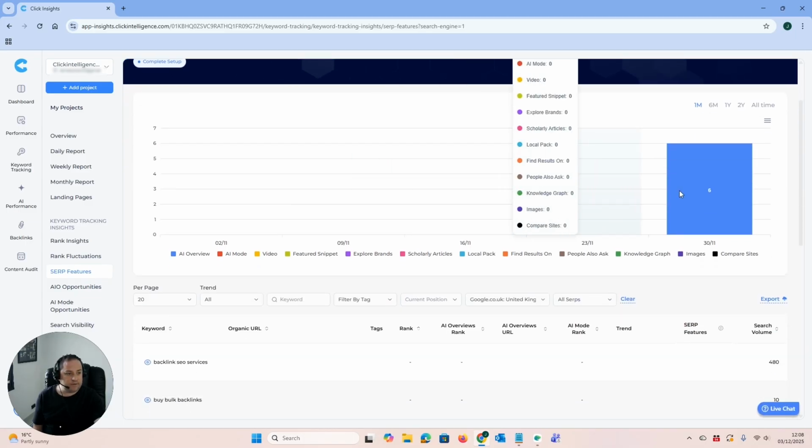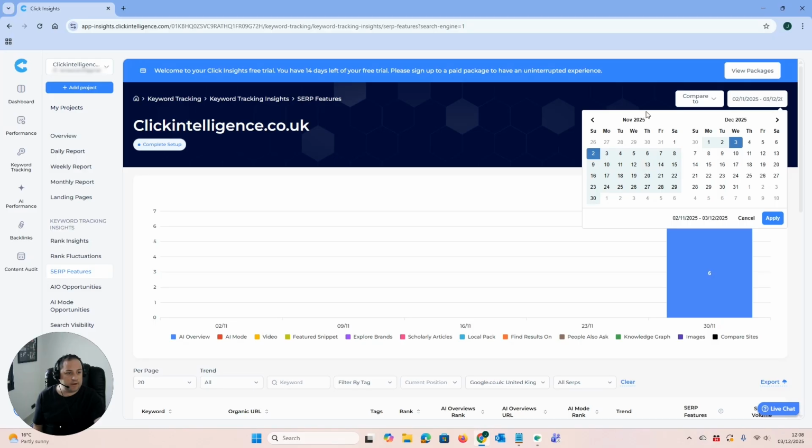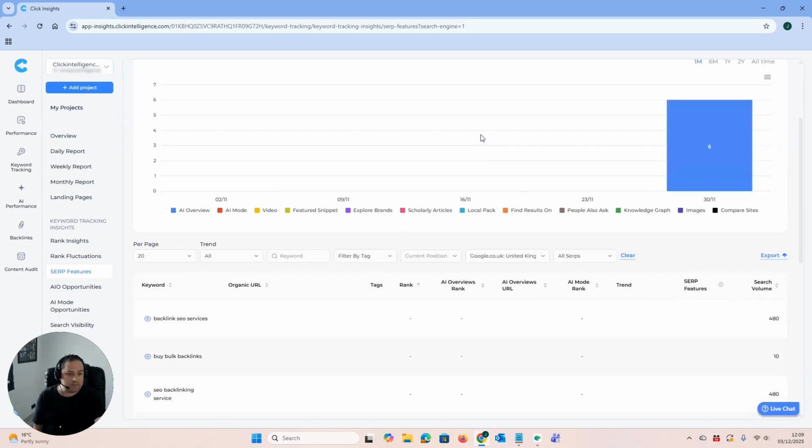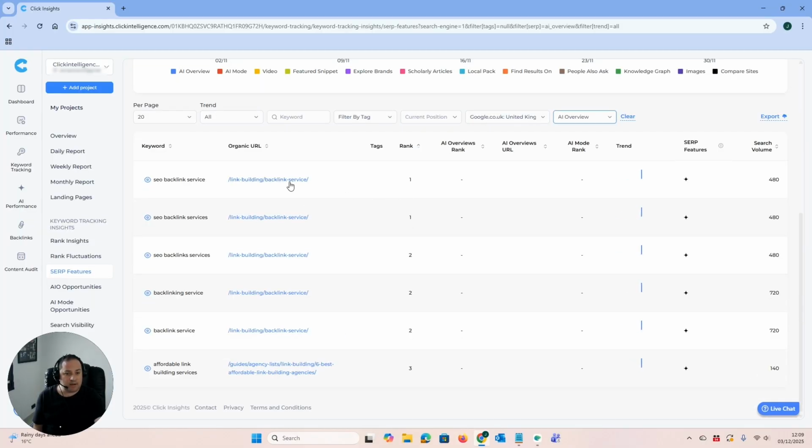So at the moment we're ranking for 6 keywords within AI overviews. You also have, with all our data, the date picker. For this particular account, we've only just done 1 scan, so there's only 1 scan worth of data to view. I'm interested in seeing AI overviews. So looking at the keywords that we're ranking for in AI overviews, these are the keywords. Once the data has finished, we have the AI overview rank and also the AI overview URL. Let's say it takes about 24 hours for all data to compile.